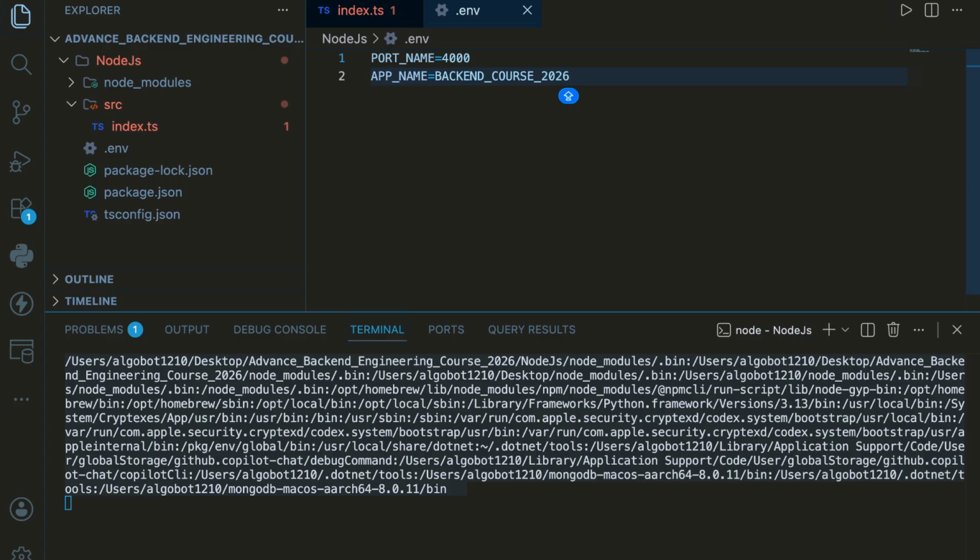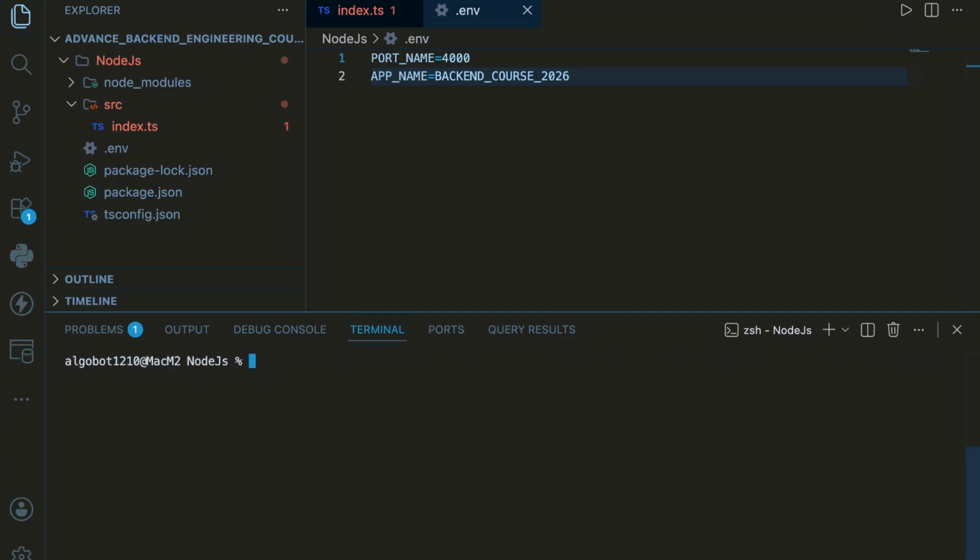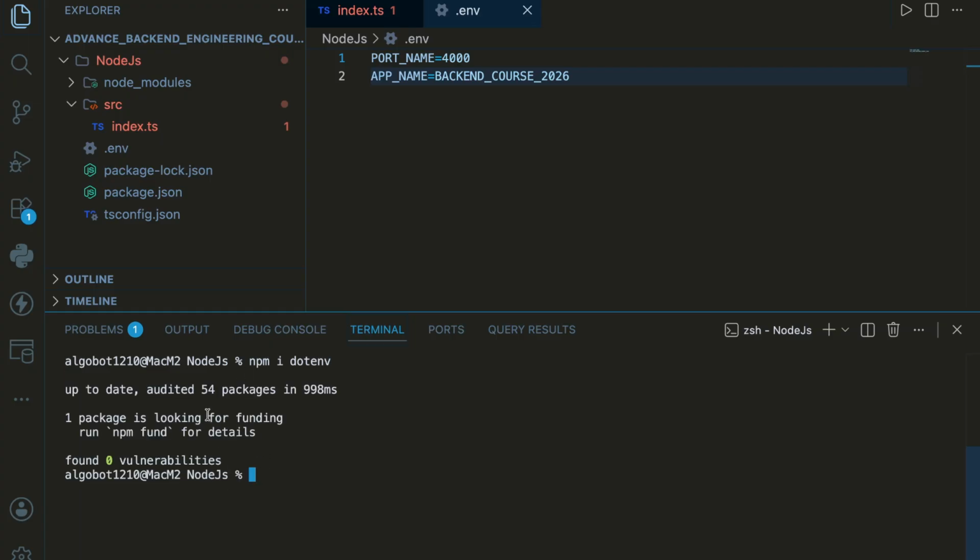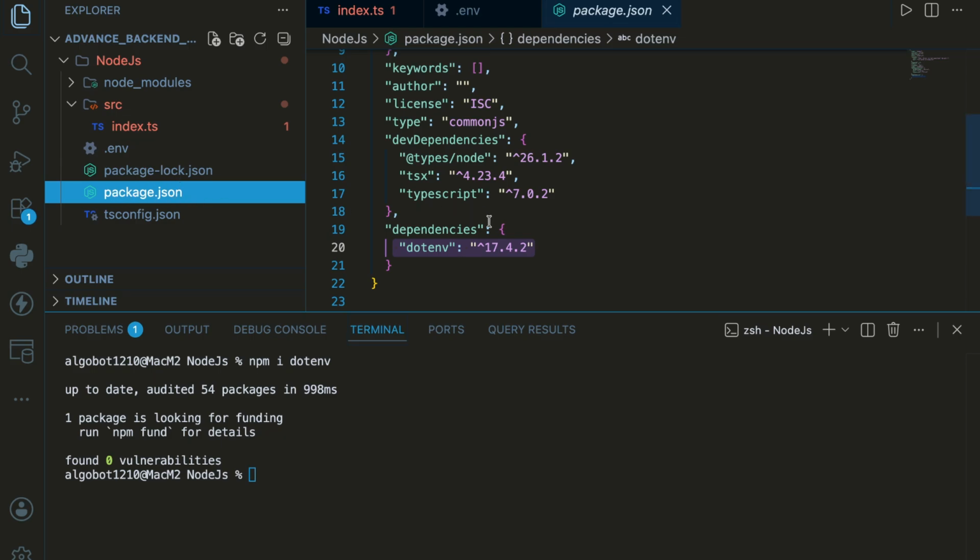We need a package called dotenv. So first of all, I will stop this and clear this terminal, and I will say over here npm install dotenv. You can see it is successfully installed. You can check over here from the package.json. This is the dotenv.